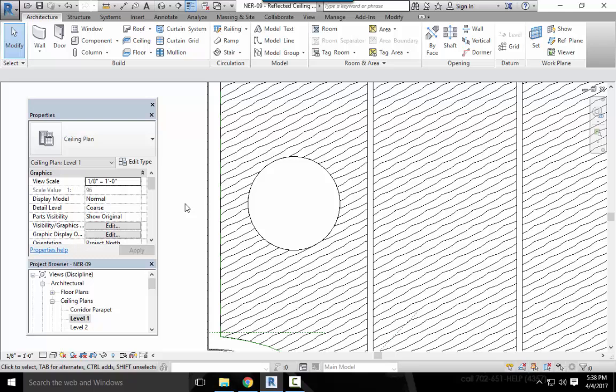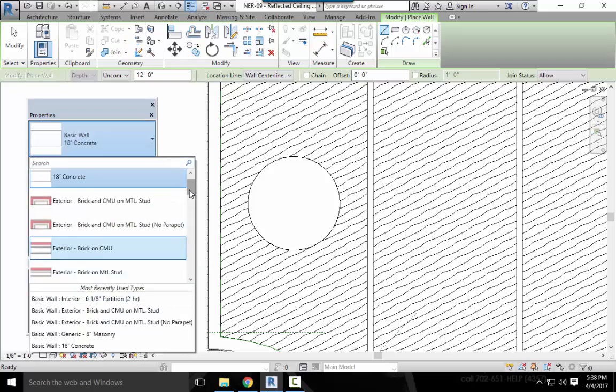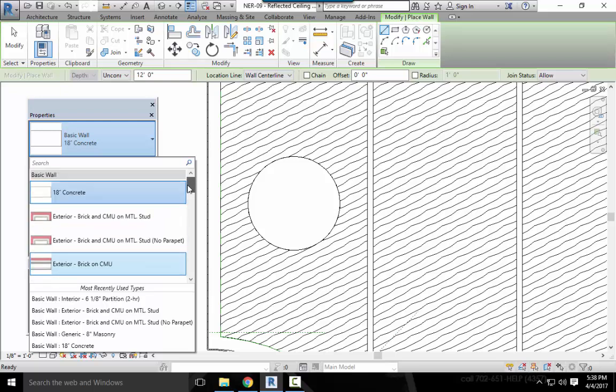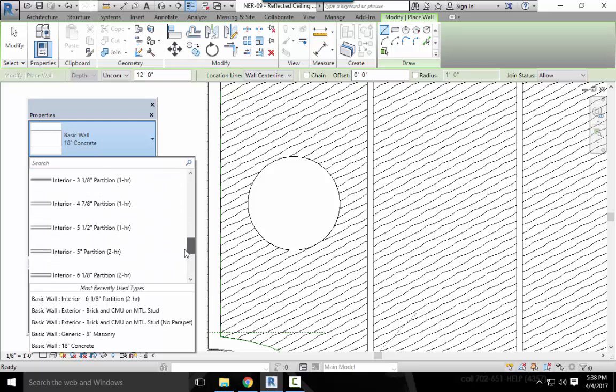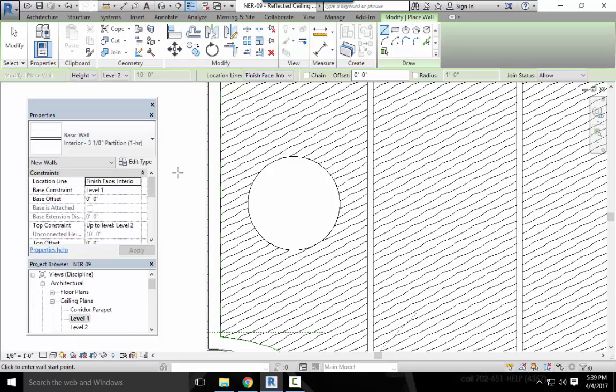Creating a soffit. Soffits are nothing more than walls with the base offset. This makes sense if you think about it. If your floor level moves, you'll certainly want the distance from the finished floor to the bottom of the soffit to remain consistent. This one's going to be easy. Here are the steps. On the Architecture tab, click the Wall button. Type WA. In the Type selector, select Basic Wall Interior 3 1/8 inch partition. So we'll do that. Basic Wall Interior 3 1/8. There we go.